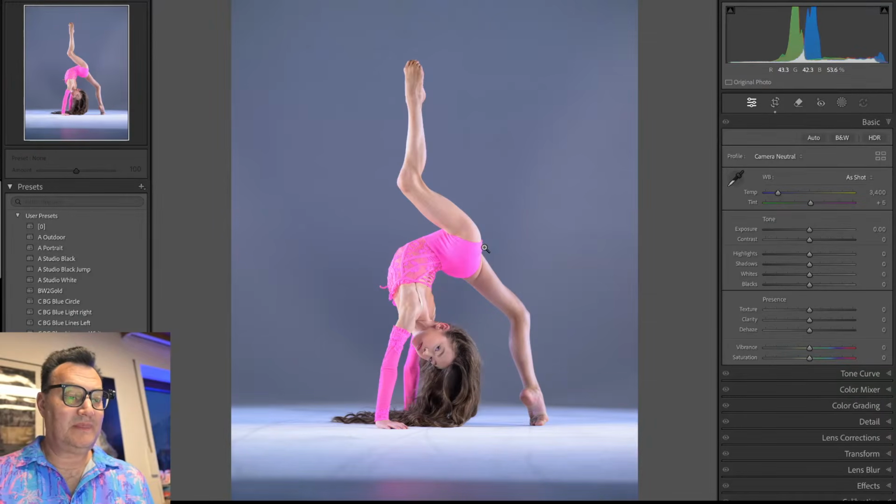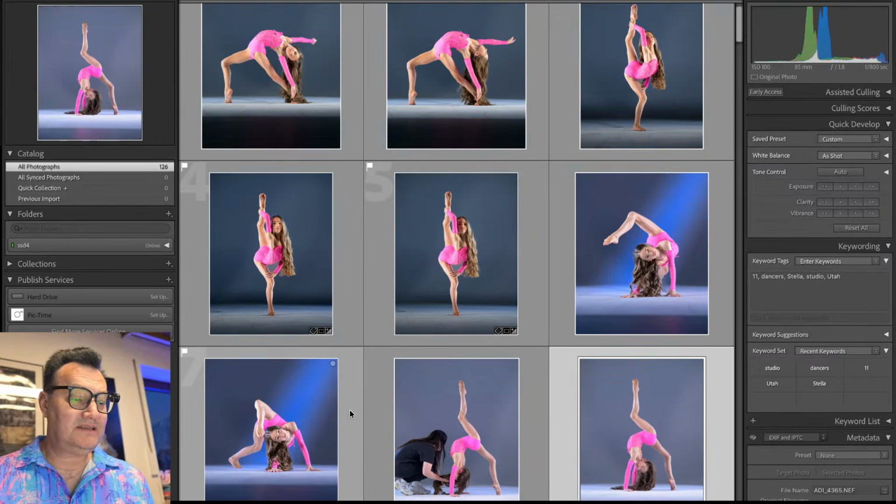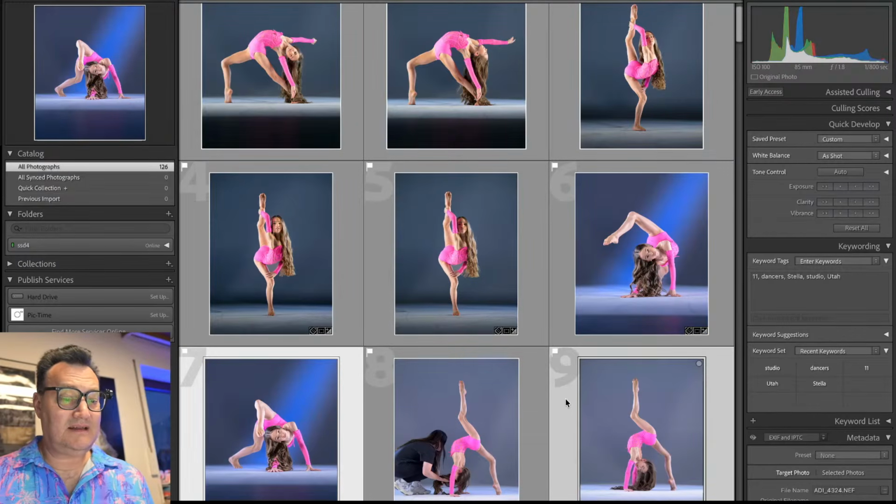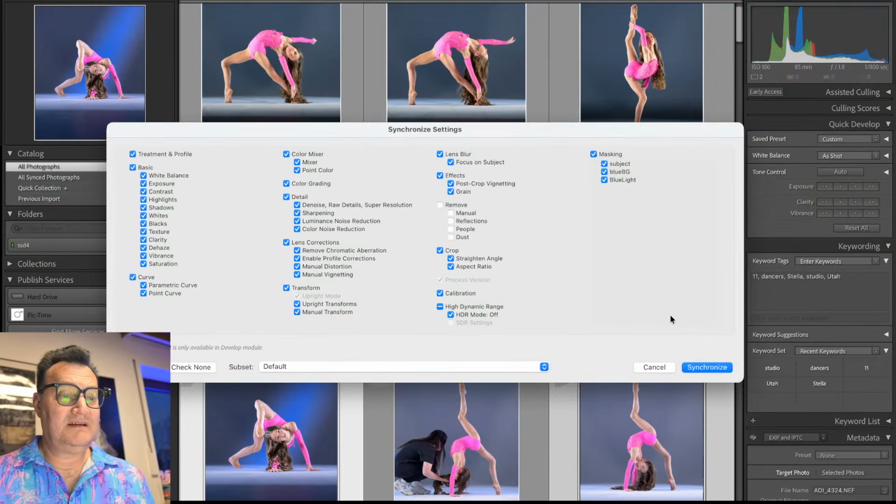All right, cool. I like it. I really like it. And you know what? I'm gonna take the settings from this photo here. I like this blue line and all the rest I've done, and sync it over. This time we turn crop off.